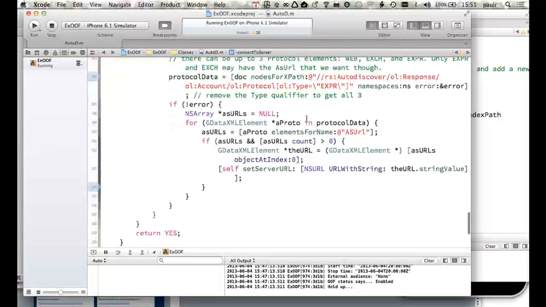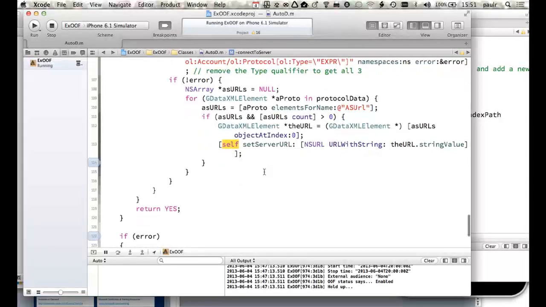So we parse through, we're looking for the URL that's tagged for that particular service, and then once we find it, we preserve it by setting it as a property of the auto-discover object, which in this case is referred to by self. Then we get done, we return yes, and our program goes about its merry way.